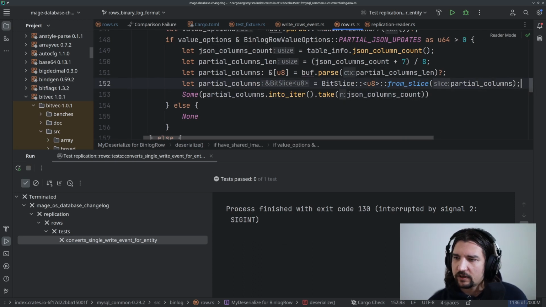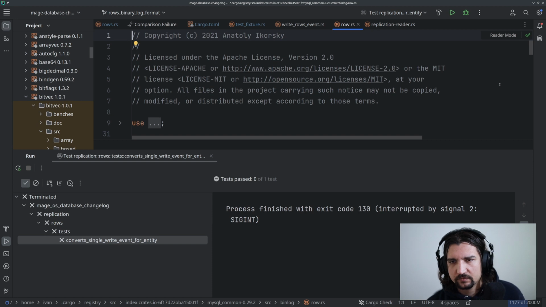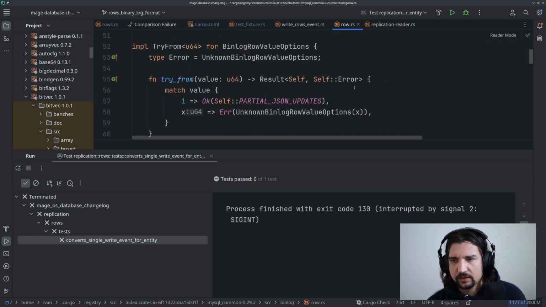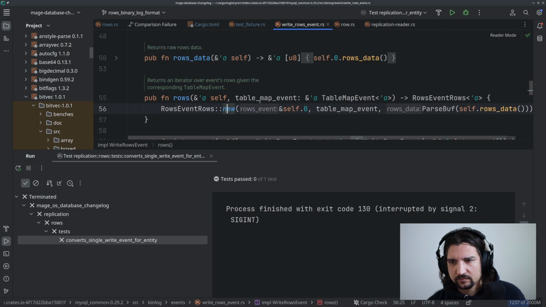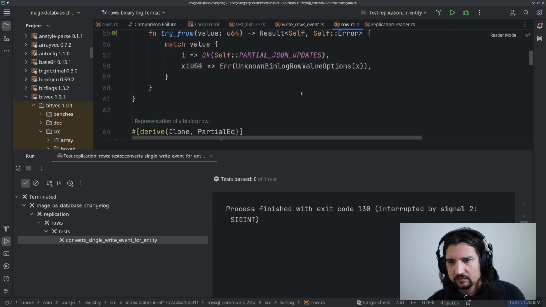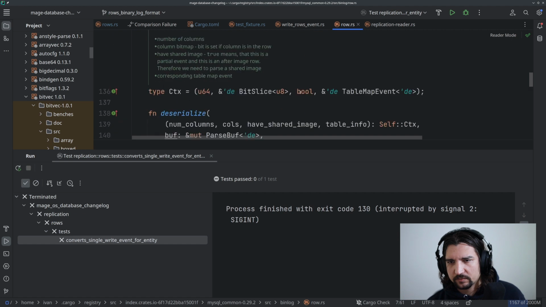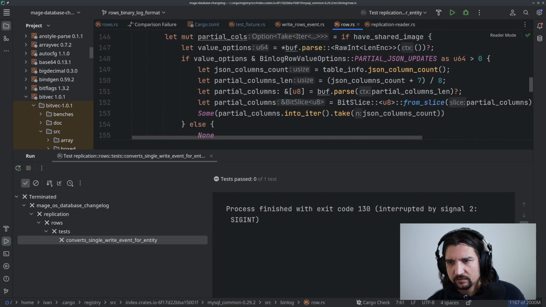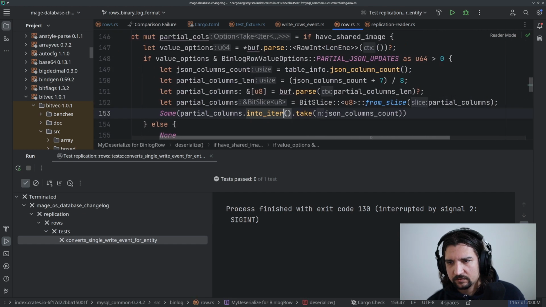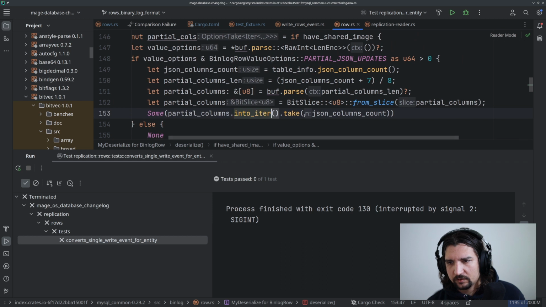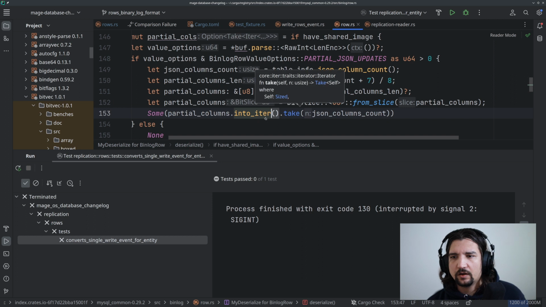No, over there it doesn't truncate it. So why does it truncate it over there? Why does it truncate it in that place? So here into iter and take. Okay.